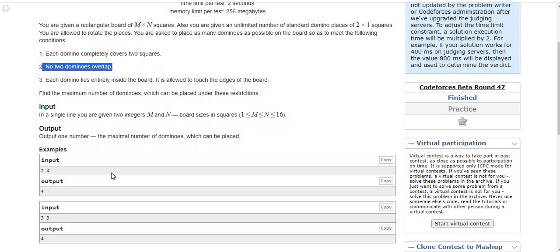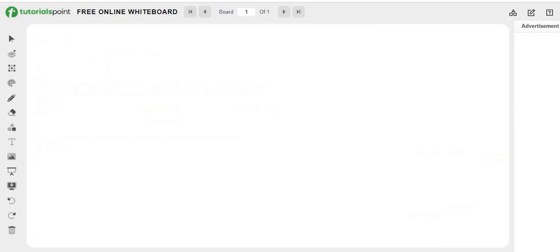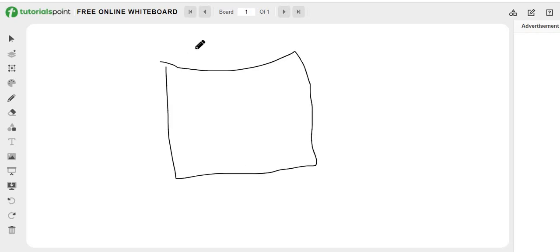In this scenario, the input has two integers, m and n, the board size in squares. The output must be one number, the maximum number of dominoes which can be placed on this m by n rectangle. Now we can see what the problem says: m and n is our input.